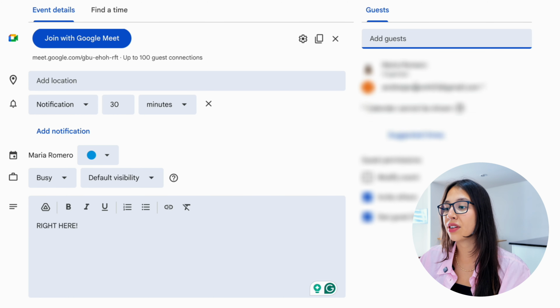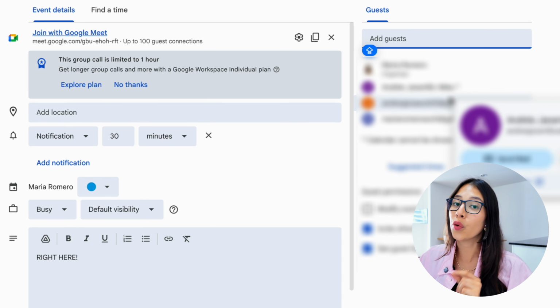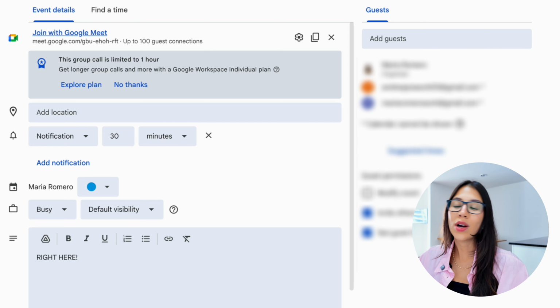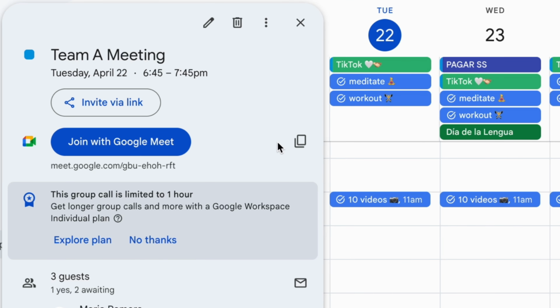And remember that every single person that has a Gmail account that you add will receive a notification on their Gmail account and also on their Google Calendar. Once you're done setting up your meeting, simply click on Save. If you want Google Calendar to send an invitation to your guest, go ahead and click on Send. And as you can see, this meeting was just added to my Google Calendar.